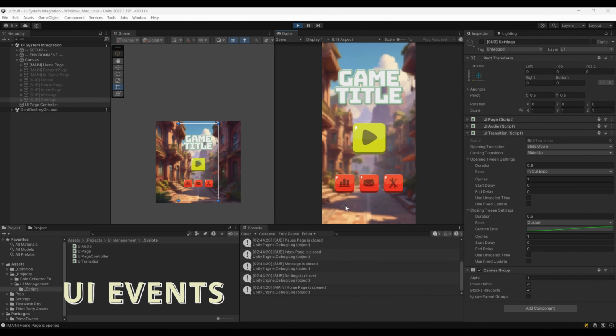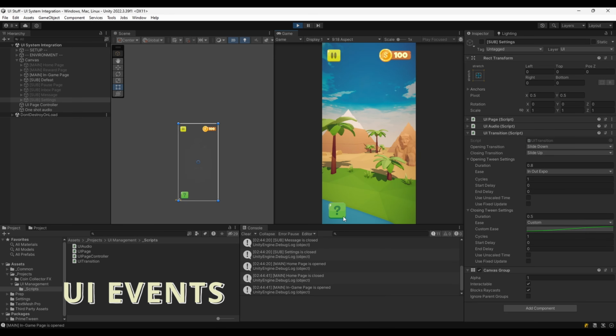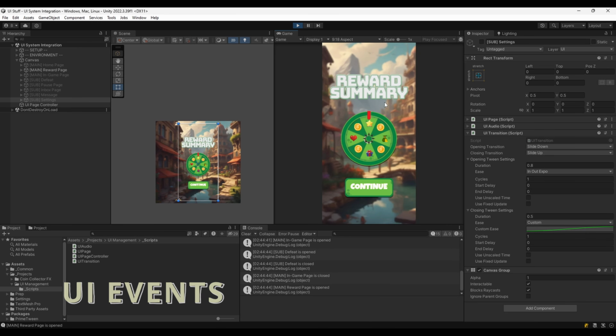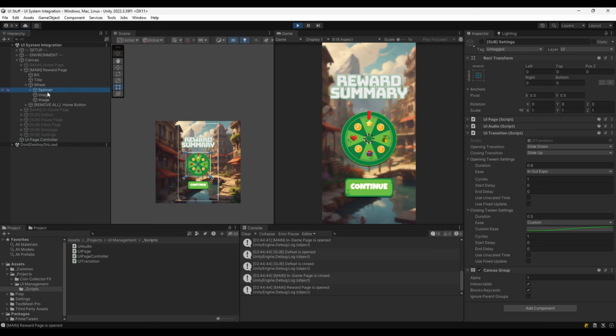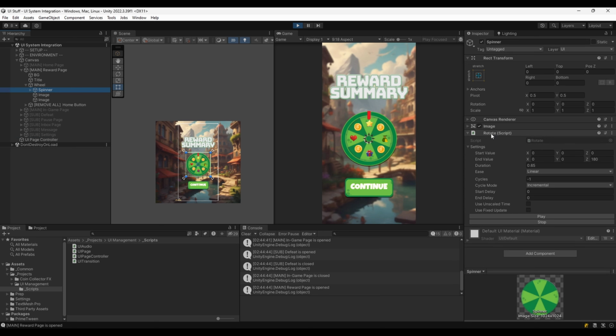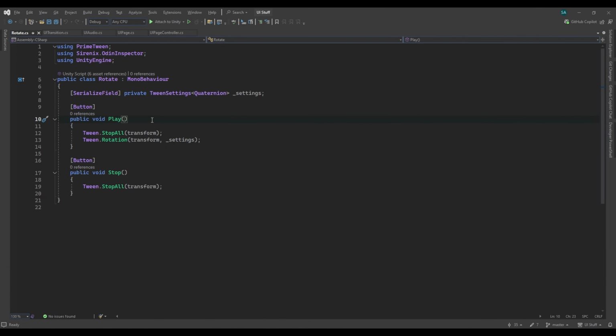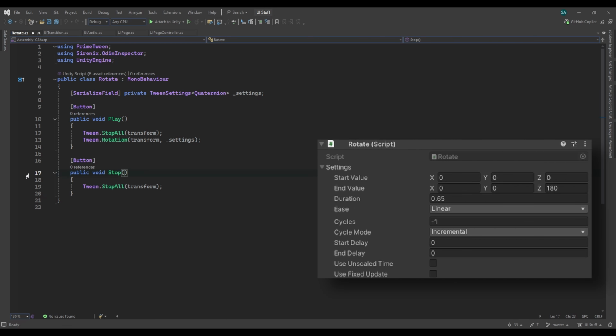Now let's work on the events. What do I mean by that? Let me go to the reward page. When I enter this reward summary, once the page is opened, I want it to spin. So for that, I've added a helper component called rotate. It simply has a public function to play that is going to call tween.rotation and pass whatever settings we have here, and one more method to stop it.